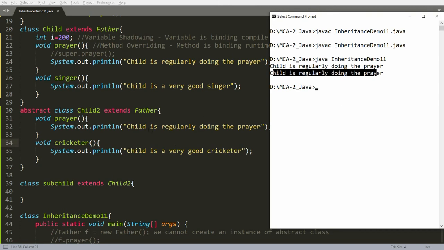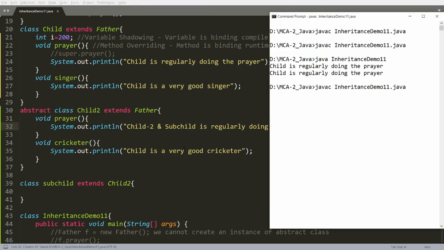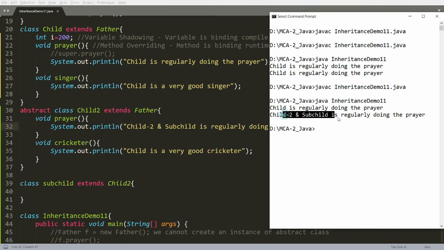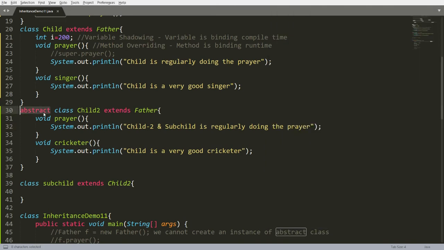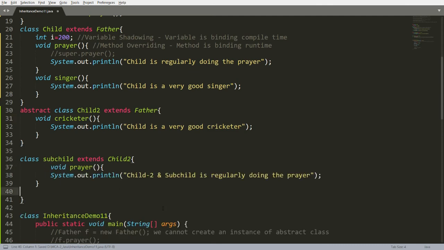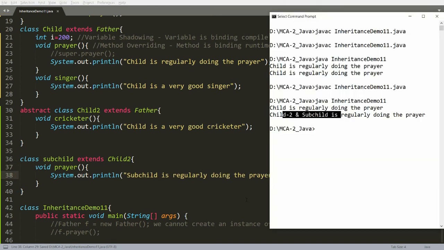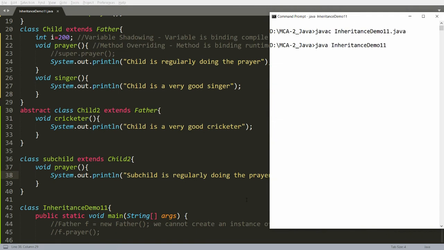Here, this child is called from the abstract, so you can say child 2 is regularly doing the prayer. Child 2 and subchild is regularly doing the prayer. So here you will get the message child 2 and subchild is regularly doing the prayer. But since this class is abstract, if you are not writing this prayer function, then this child has to write it, and this child can also write the same message that the subchild is regularly doing the prayer, and you will get the message over here.